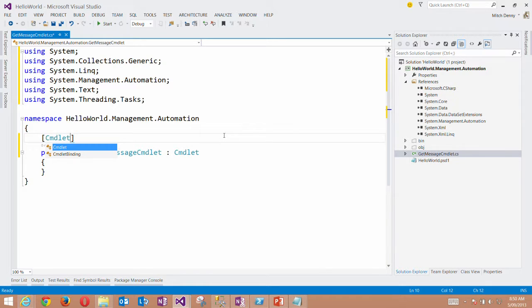So I'm going to create a commandlet, and the next thing I need to do is decorate the commandlet class with a commandlet attribute, and this is the thing that gives it the verb and noun syntax. If I type in the verbs, the first verb is Get, and the noun is Message. Okay, and that's basically my commandlet done.